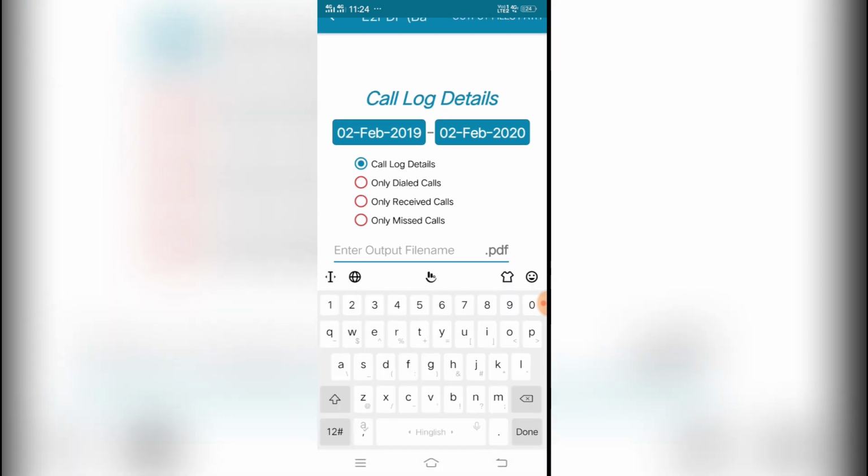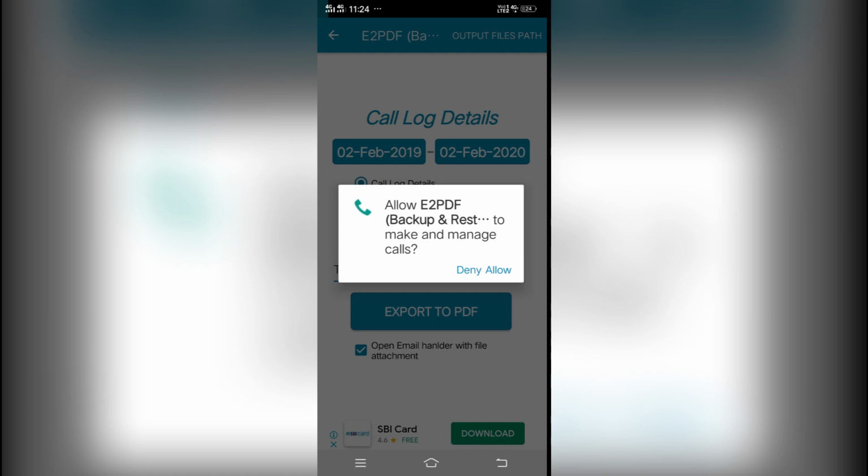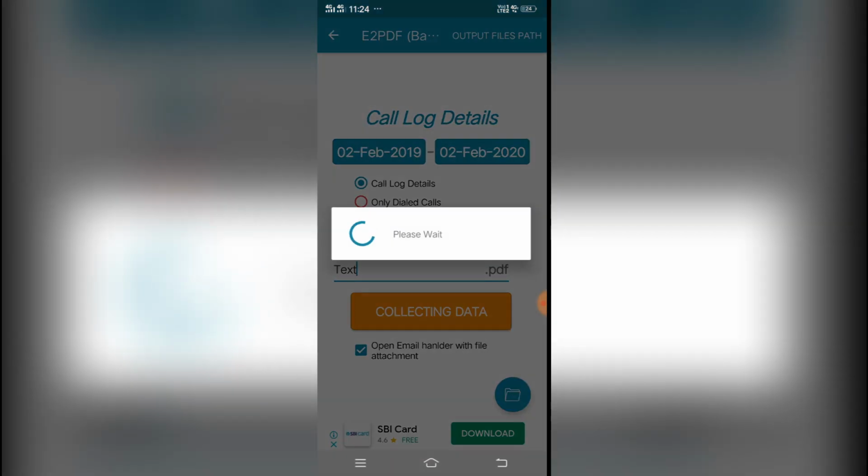Now I'm going to give any name. Let's suppose I give a name like text, and then I just need to click on this one on the bottom, open email handler with file attachment. You can check this one and then click on export to PDF. The moment you click on export to PDF, it will ask you for some permissions. Give all the permissions one by one, and it will start collecting all the data of your phone. It will hardly take a minute to collect all the data of your phone.